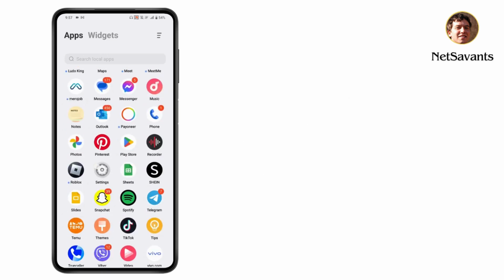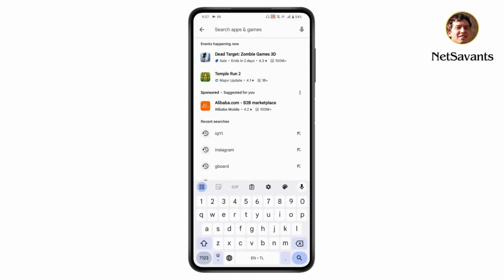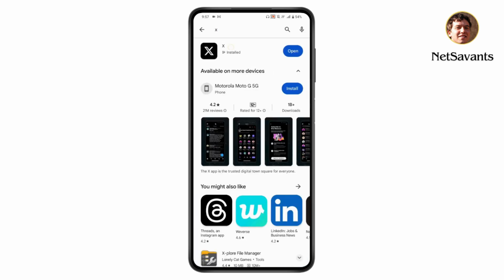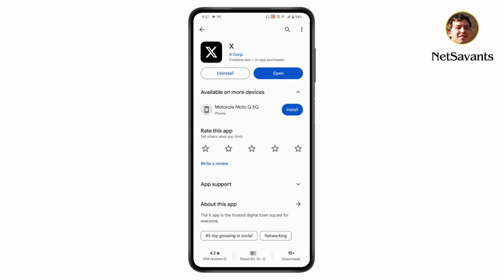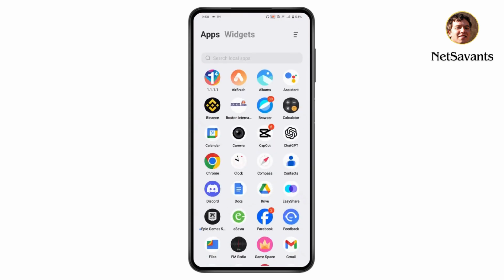So if you're facing a problem with Twitter's login, then first you need to open up your Play Store, go for the search, and then search for Twitter. So make sure that you have a stable internet connection. Once you've searched, you will have an update option instead of this open option. So if you have an update option, simply go for the update and update your application. Once you've updated, your problem might be fixed.